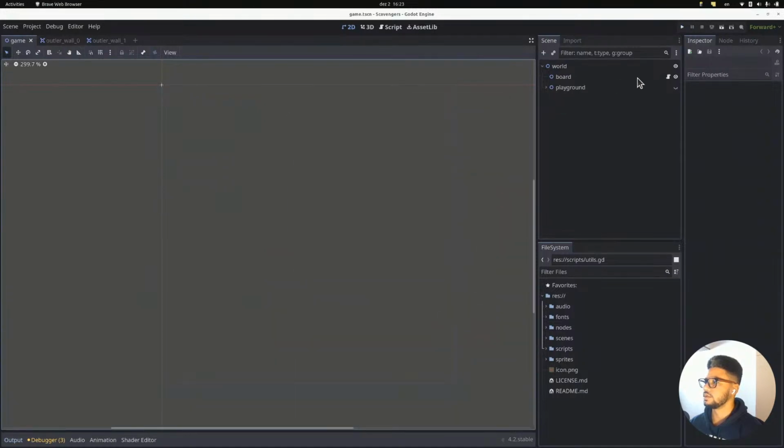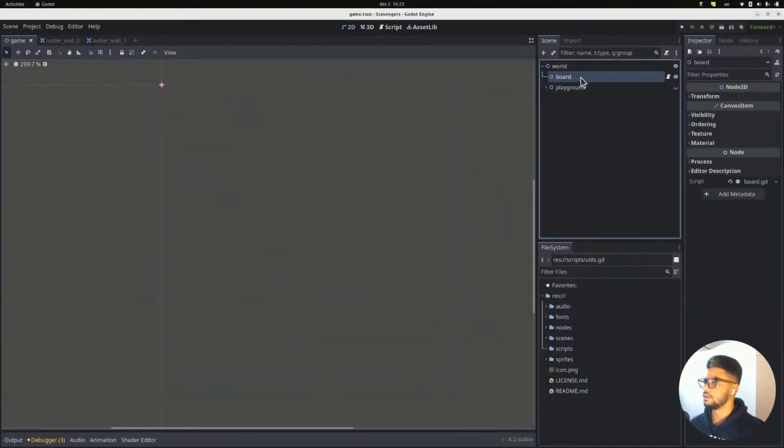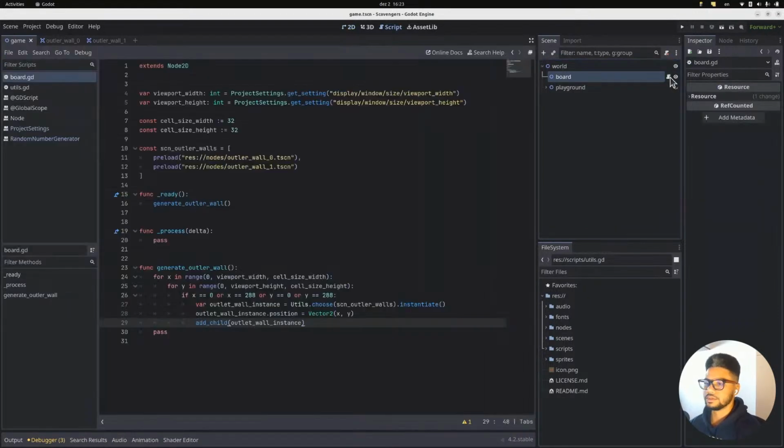If we go to the board node, there is a script attached to it. In it, we created this function called generate outer walls, which loops through each cell. If the cell is at the top, the bottom, the left or the right, it will randomly place one of the outer wall instances that we have here.